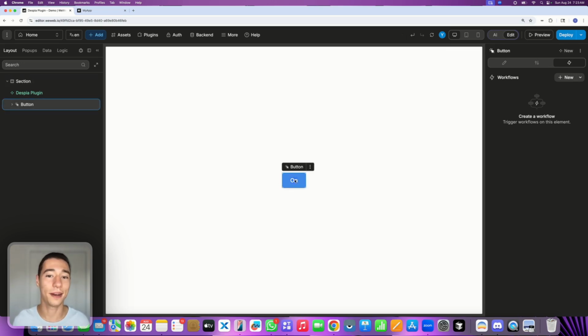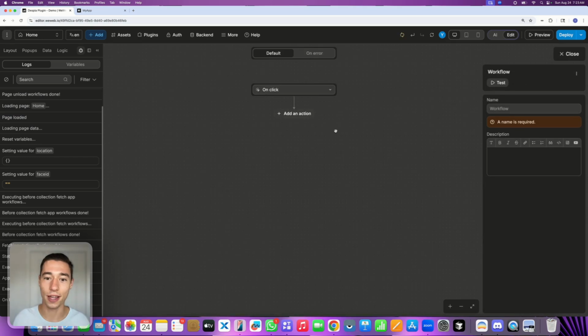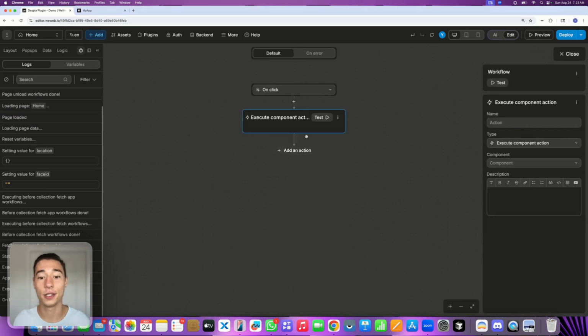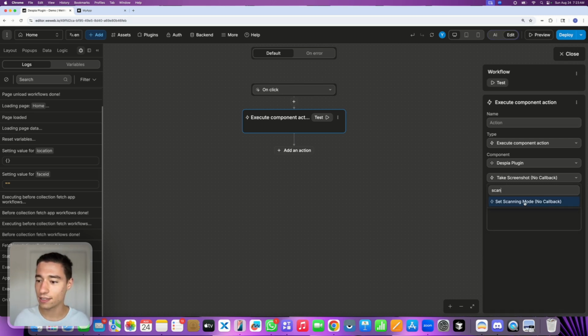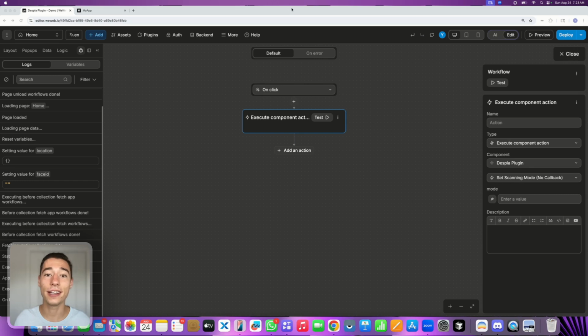So I'm going to go to that button. I'm going to add a workflow to that button. And that workflow here will just be execute component action. I'm going to select the Despia plugin component. And then I am going to look for set scanning mode, right? And the scanning mode is what will allow us to increase the brightness for scanning purposes. Pretty cool. So in here, the mode will be on because that will turn it on, right? So on will be on. Okay, and this will turn it on.